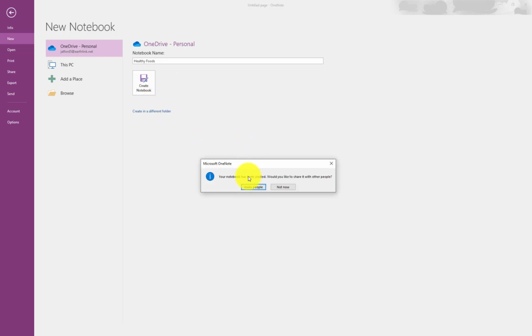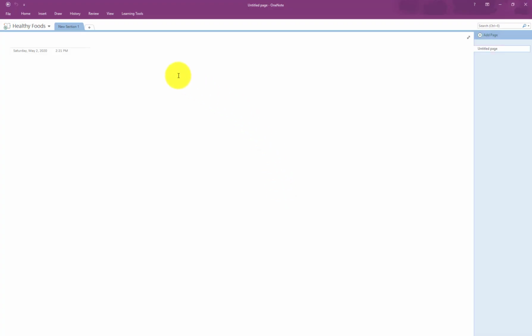It's given me the opportunity to invite other people to share in the collaborative process of creating this notebook. I don't want to do that at the moment, so I'm going to click Not Now. And I can see that this notebook has been created.